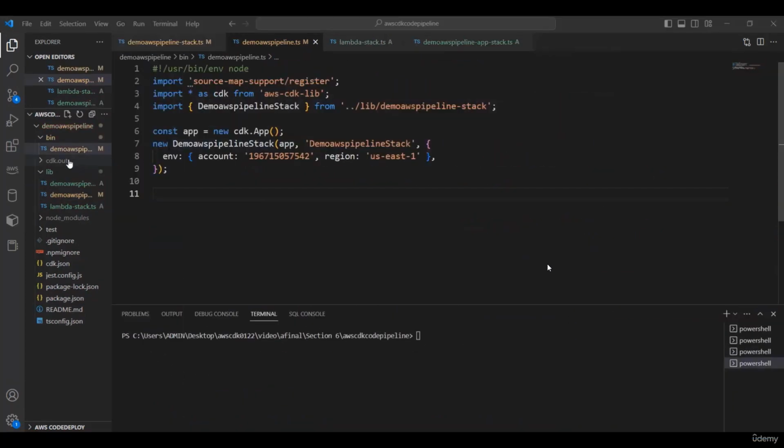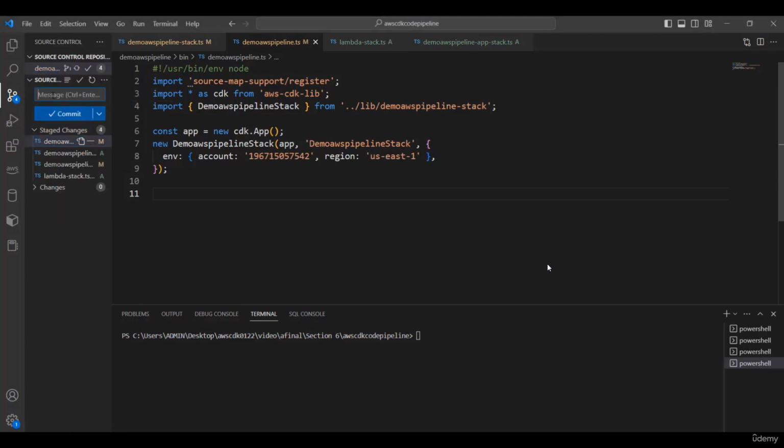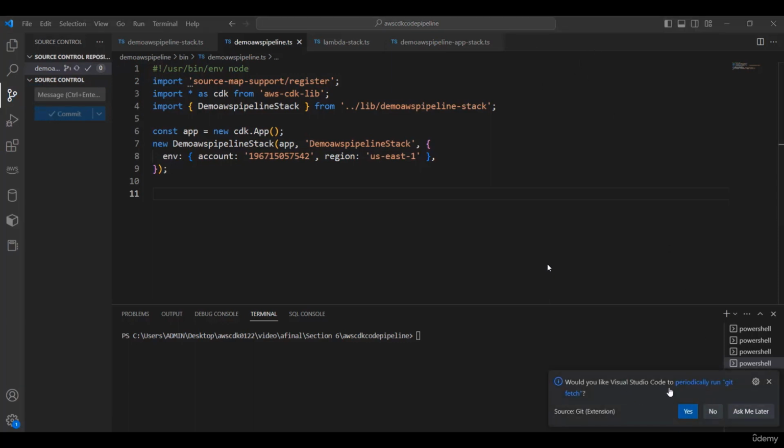Okay, now that we have made changes to these three files and the one in the bin folder, we're going to commit these changes to our GitHub repo. So let me go here and let's say a message. Now let's put a message and say final commit. And now let's do a commit and push. So it's asked me, would you like Visual Studio to periodically run the Git fetch? So you can say yes.